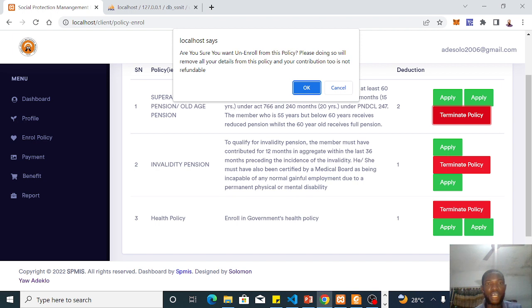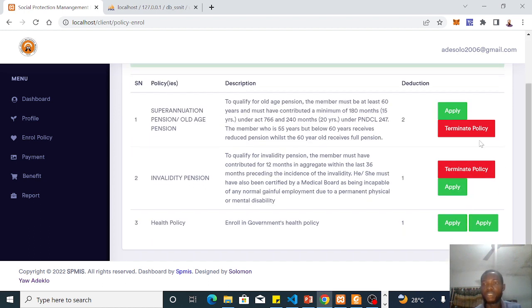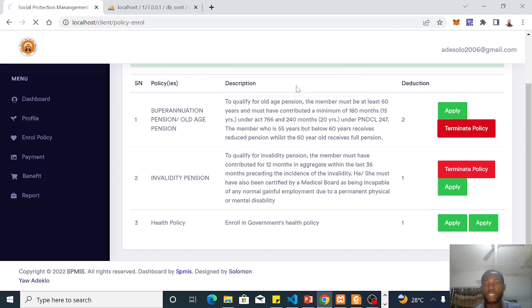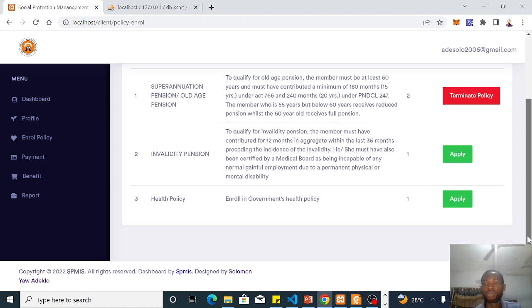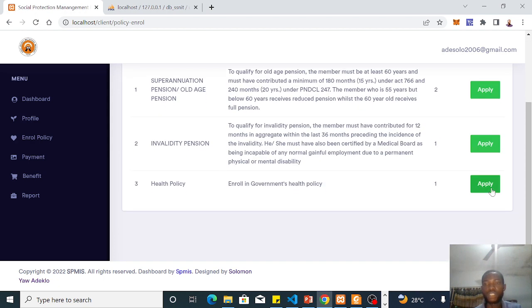You can see, are you sure you want to unenroll from this policy? Doing so will remove all the details from the policy, and your contribution is not refundable. So when you click, you terminate. Let me terminate this one too. So I'll enroll in one policy, which is the health policy.